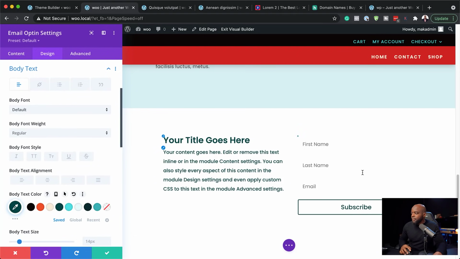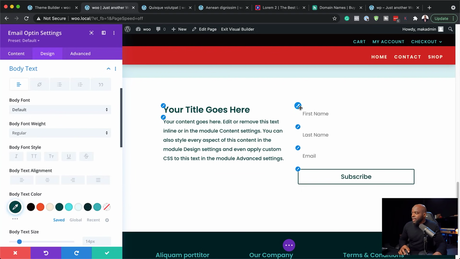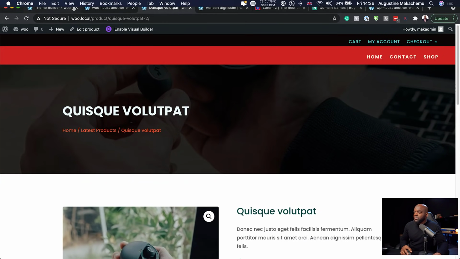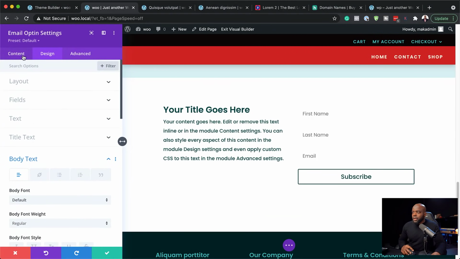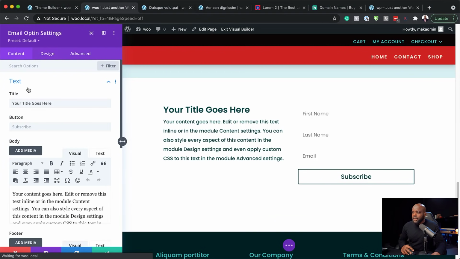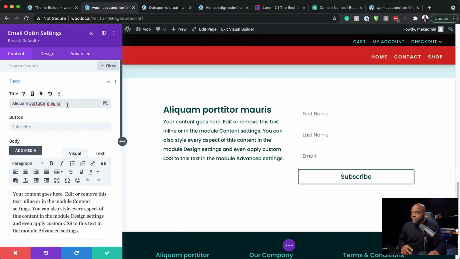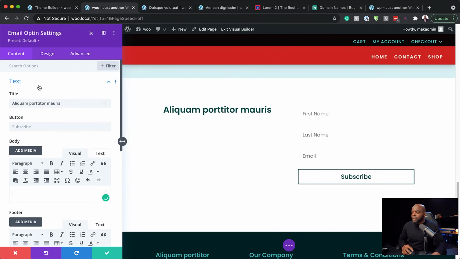So let's give this a color so we can see what we are doing. So now that I've added the color, it's time now to customize everything else. So let's go ahead and add our title. So I'm going to go back to my content, click on text, add my title in here. Now I don't need this description text here. Let's get rid of that.